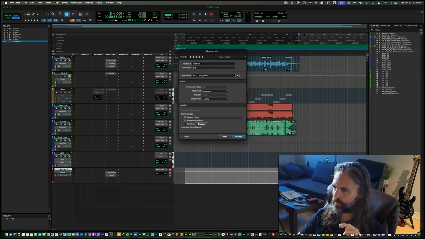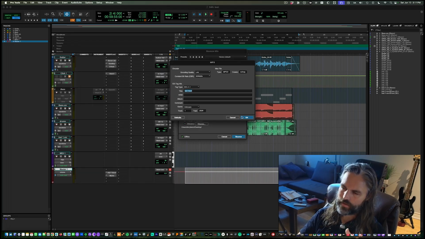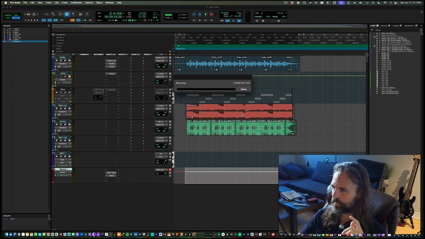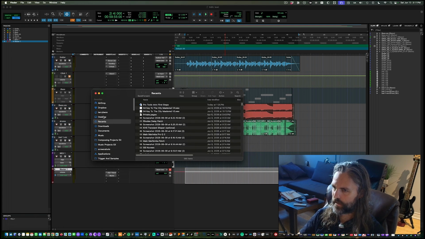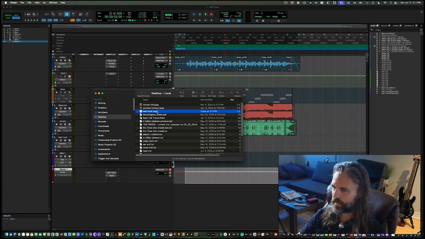And I think I'm ready to export the track. And then the metadata window will come up. I don't put anything in there, so. Perfect. And if we navigate to the desktop, here's our test track.